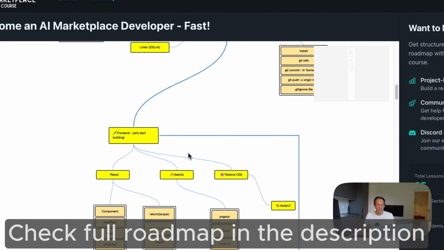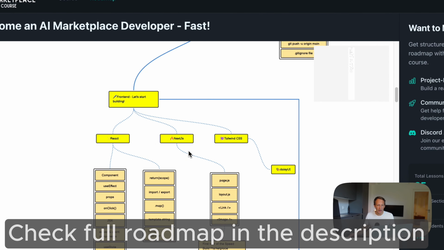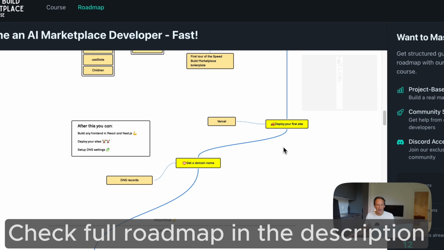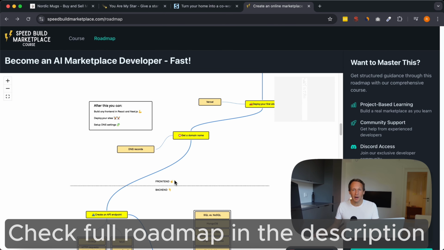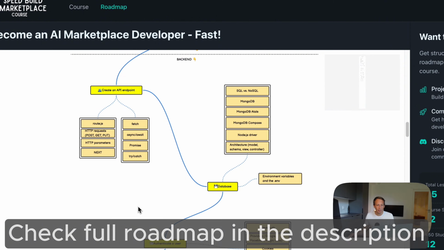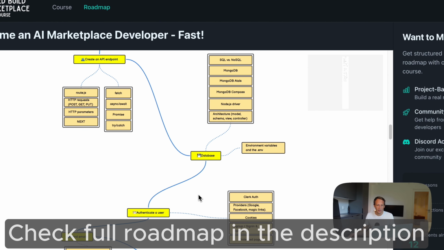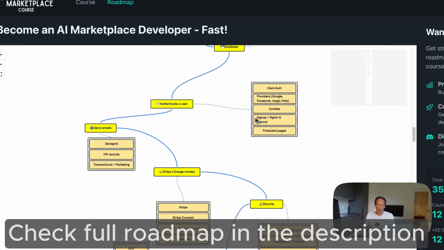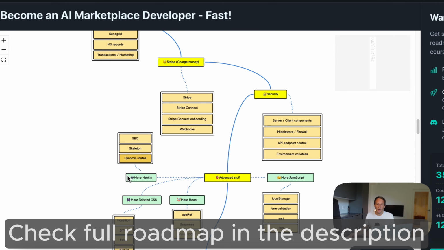We then move into the front-end part, which is based on React, Next.js, Tailwind, and DaisyUI. We then jump into how to deploy a site on Vercel, and also how to buy a domain name and how to set up the DNS records. We then jump into the backend part, which is all about creating API endpoints and setting up a database. Then we set up authentication using Clerk, and we also set up emails using Sendgrid. Then of course you always want to earn money on your marketplace, so we dig deep into Stripe and also Stripe Connect so that you can start earning a lot of money on your marketplace.